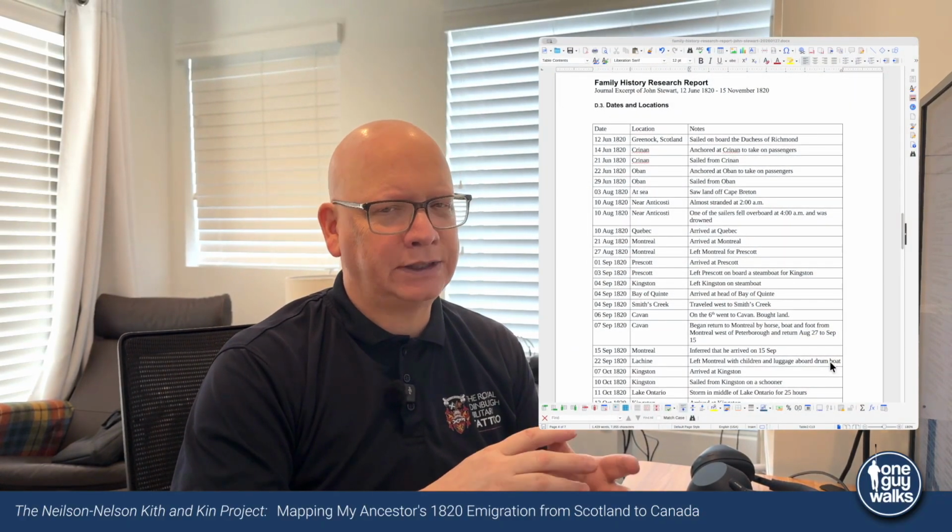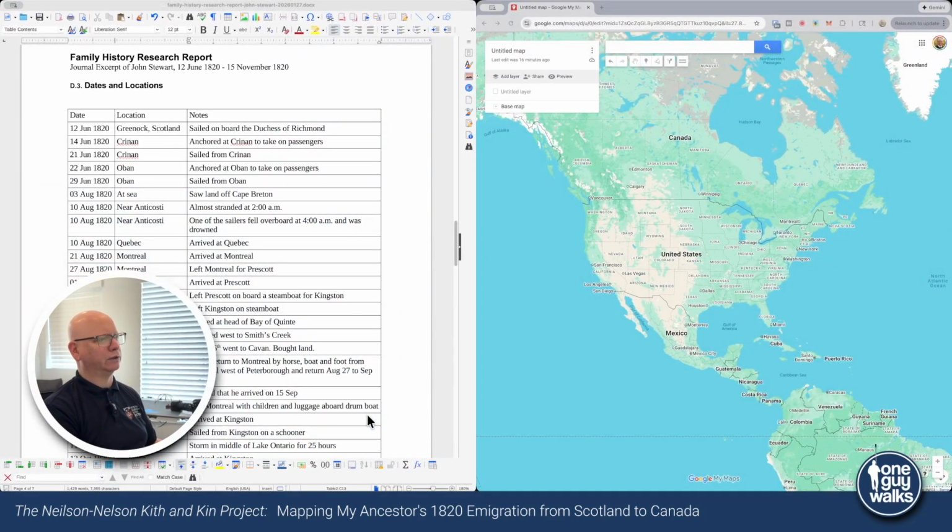In this week's video, I'll be doing some mapping of the locations that John Stewart took and recorded in his journal extract. The first thing that I want to show is the document, and here it is. This is the table with all of the dates in the left-hand column. The next column is location and then some notes.